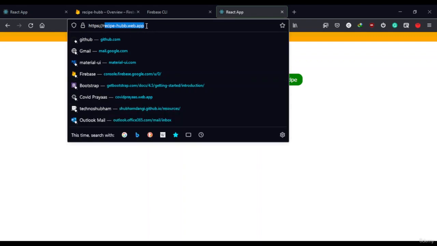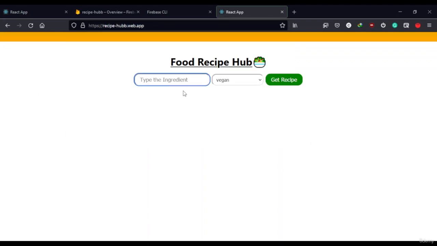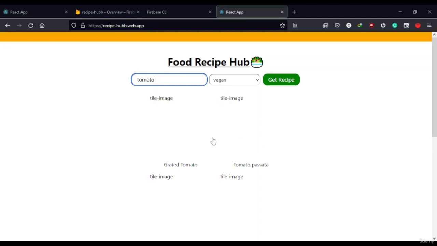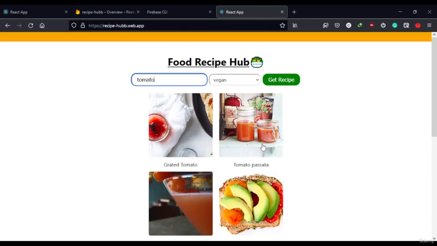You can see the URL, you can share it with your friends, family, anyone, and you can see our app is running. We can just use it, tomato, and hit enter. Maybe it will give us the recipe, and yes, it is working perfectly fine. And that is what we were expecting, guys. So now we have created our app from scratch, a React app using Axios, and styling is done with CSS, and finally we have deployed it to Firebase.